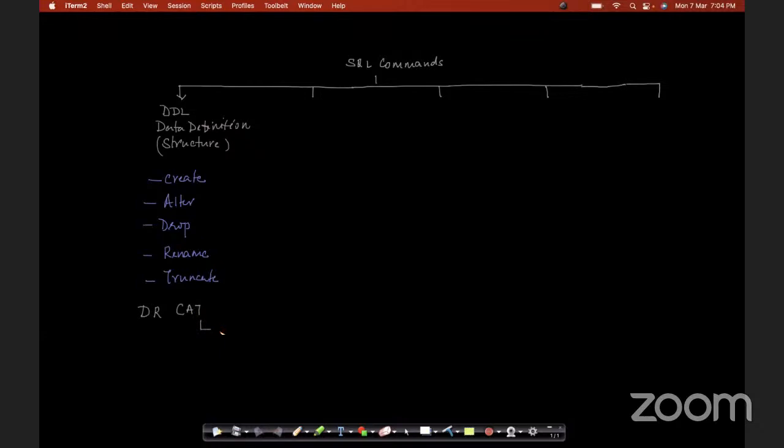So these are the DDL commands, where T stands for truncate, A stands for alter, C stands for create, D stands for drop, and R stands for rename, right? So the Dr. Cat commands, the 5 commands, are what form the DDL or data definition language, right?